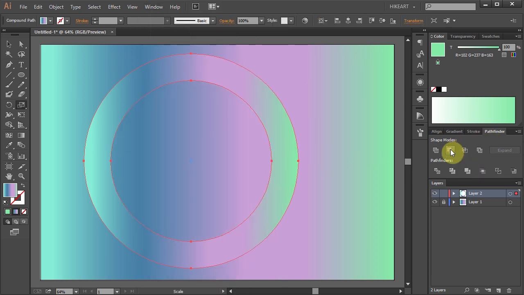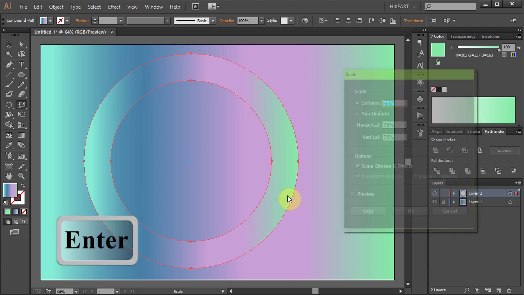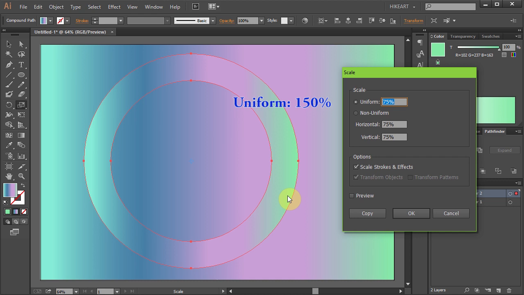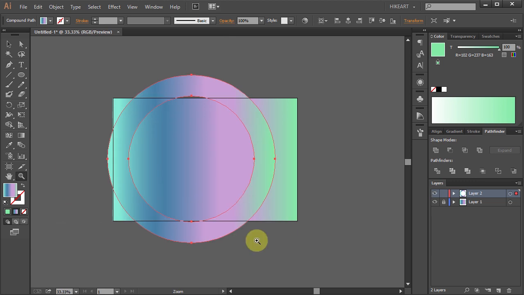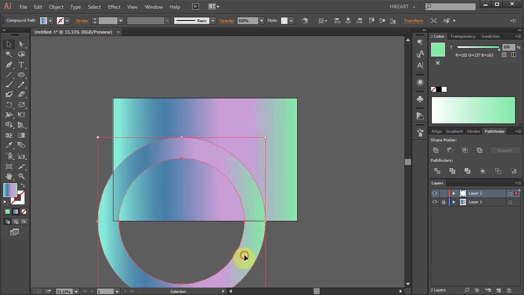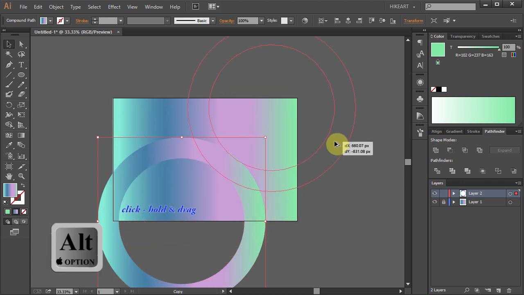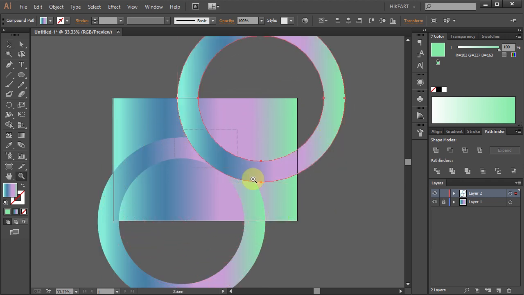Now let's make this ring even bigger. Press the letter S for the scale tool and press Enter. Type 150 for the uniform and click OK. Zoom out and let's move this ring down. Now duplicate it and move the copied ring up. Let's make a few more adjustments.